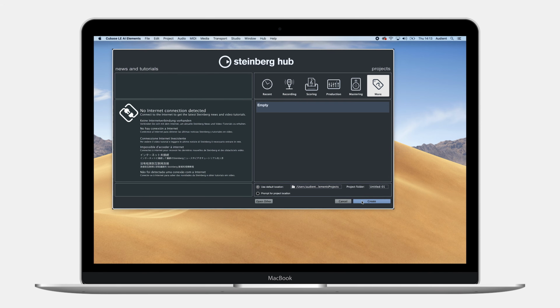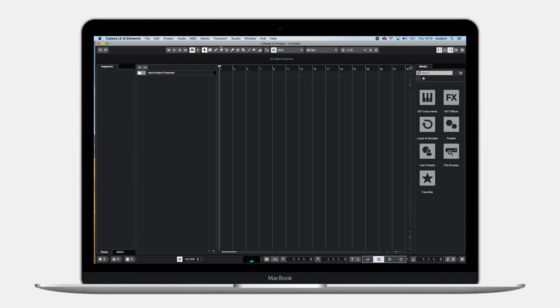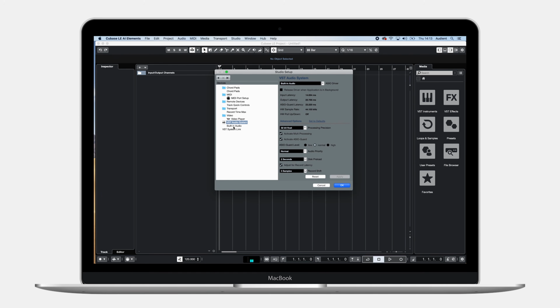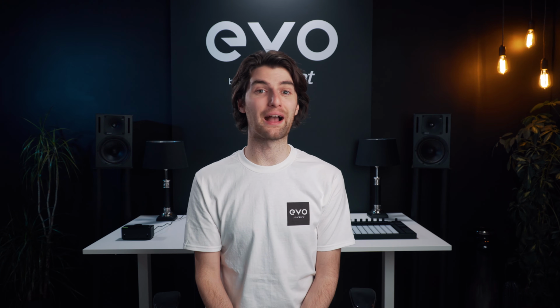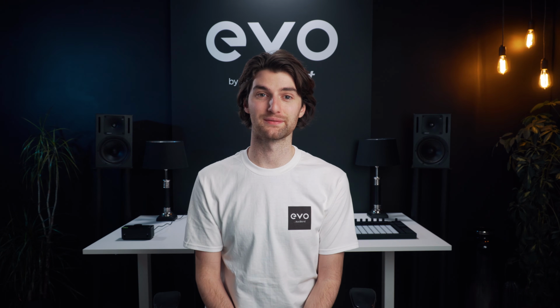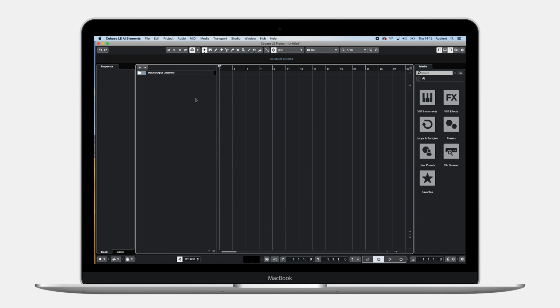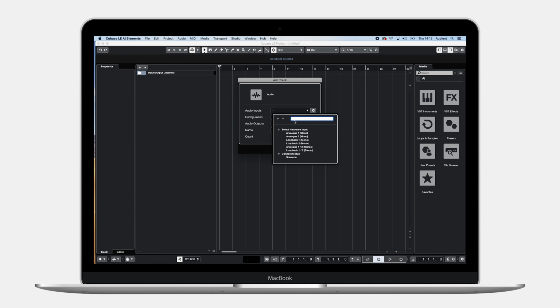Now we need to actually set up the recording, so open up your audio software of choice. With most software, you're going to need to set EVO 4 as the audio device so that it can see the inputs and outputs. This is usually a setting found in the preferences or the settings menu of each individual software. If you're not sure how to do this, I recommend checking out the manual for the software that you're using.